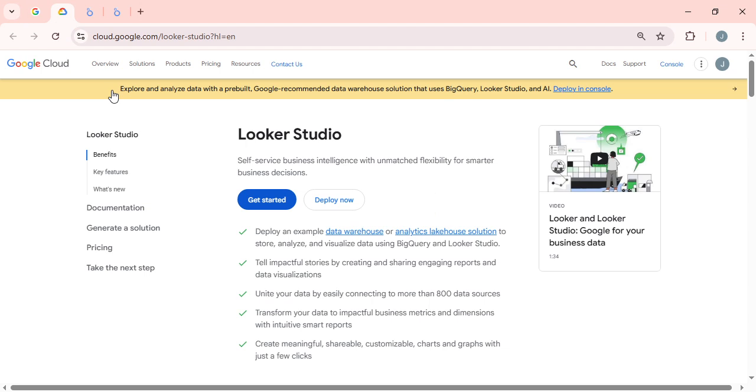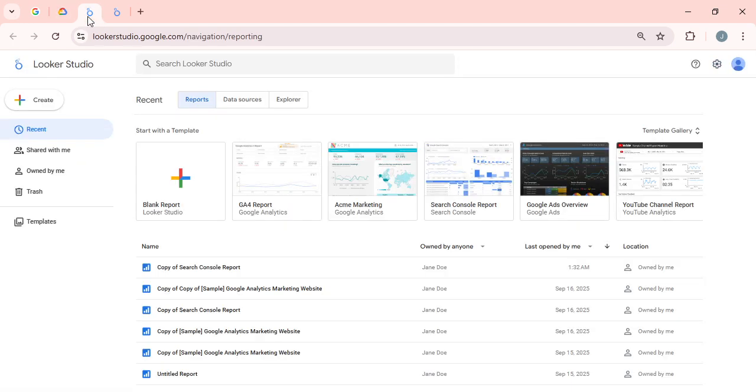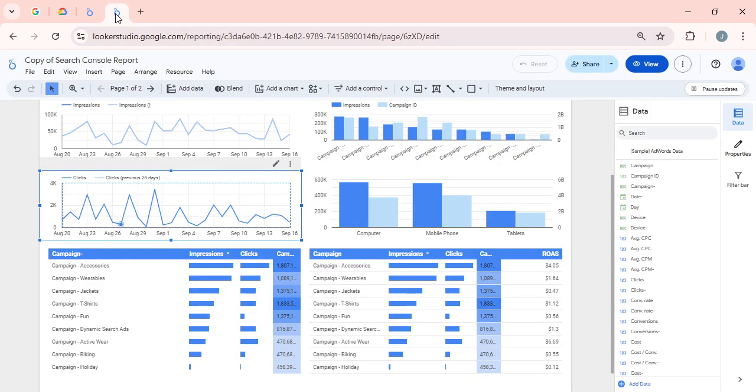Now, when you're inside your Looker Studio report, the first thing you'll want to do is select the specific chart or control that you wish to filter. This could be anything from a scorecard to a table or even a pie chart, depending on what kind of data visualization best suits your needs.